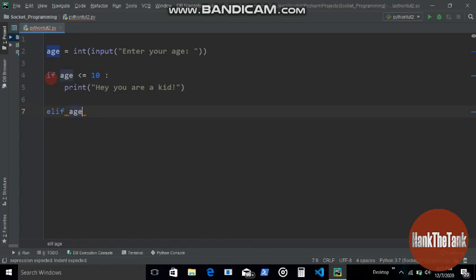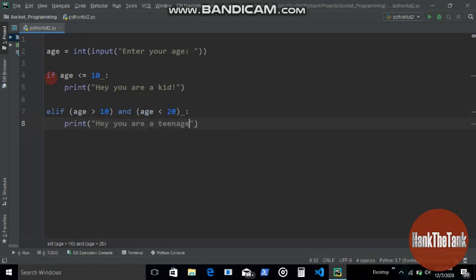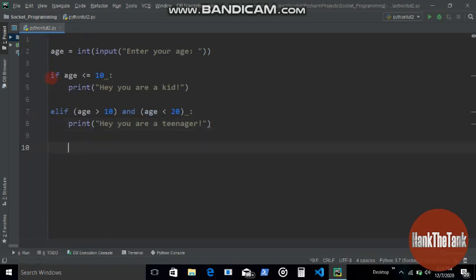Let's say if the age is greater than 10 and it has to be less than 20, so write this inside brackets. If this is the case, then you're going to run print saying, hey, you are a teenager. Now this is where else comes in.